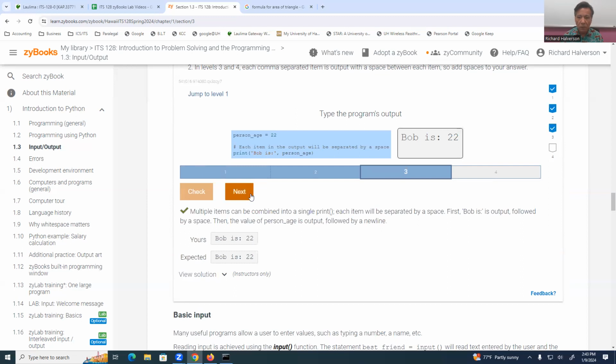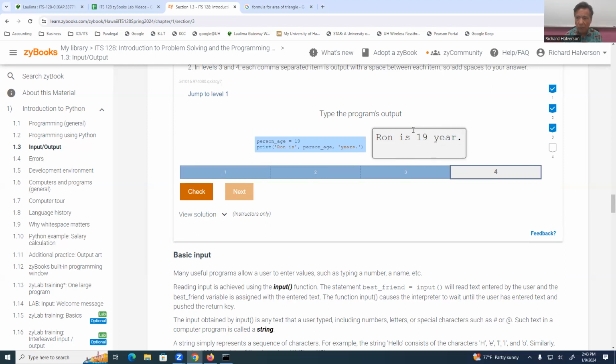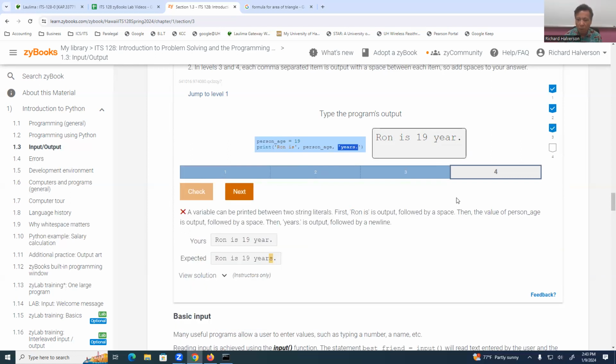And the last one is Ron is space 19 space years, period, enter. See, it doesn't matter if there's spaces here, that just makes it look nice. It's this comma that makes it a space between this and this. So there we go.